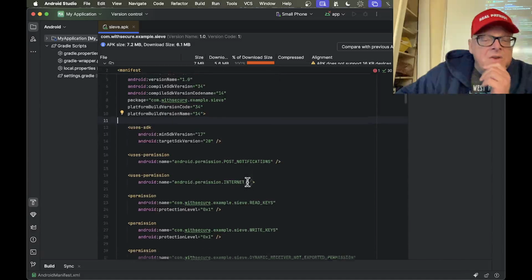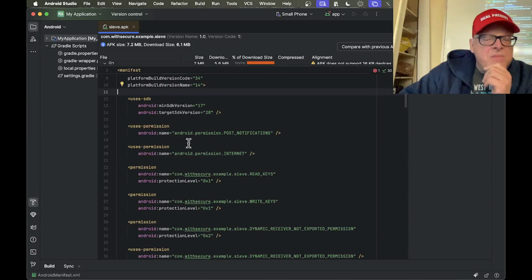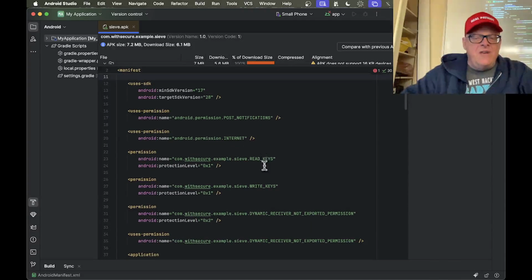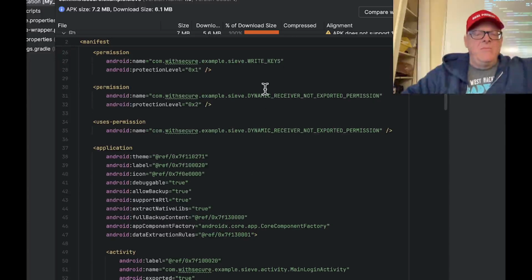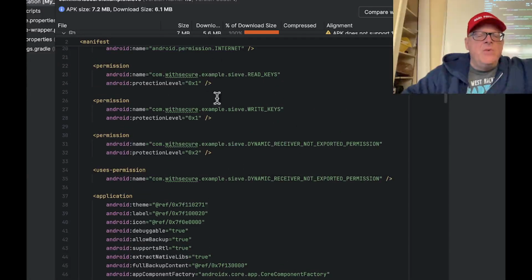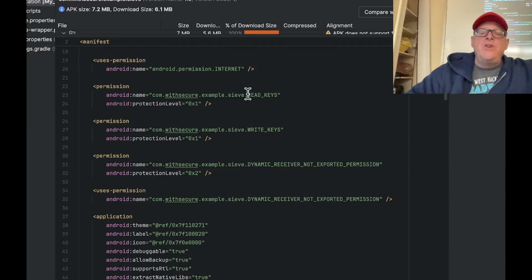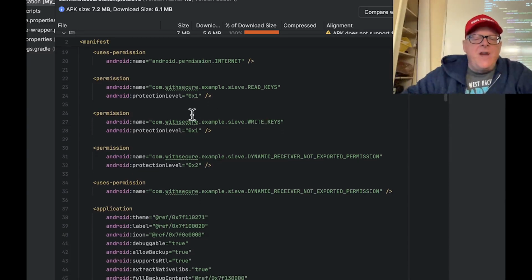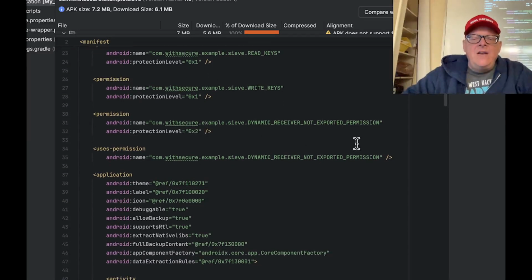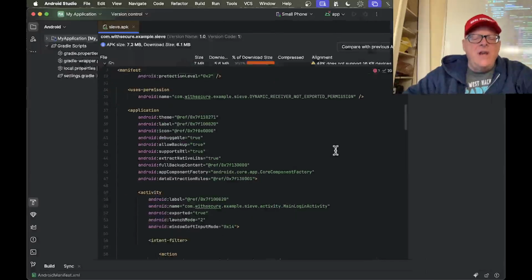Anyway, so here you see uses-permission, post notification, internet, read keys, write keys. Here are a few permissions being defined. It has some general permissions like access to the internet, which is an Android permission, and then it defines its own permissions called read keys and write keys, which would apply only to this app. And it defines the protection level of them, and there's various other permissions defined, all right?